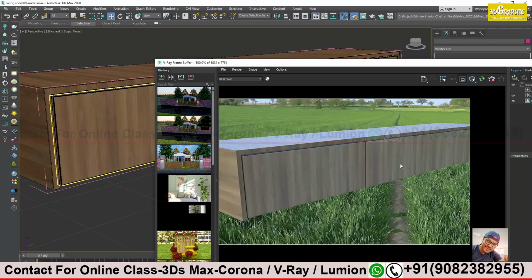Clear? Any question, any doubt on this? Nothing, sir. Even for the exterior, the same. Supposing I'm doing some wood cladding. Yes, same, for the exterior also.